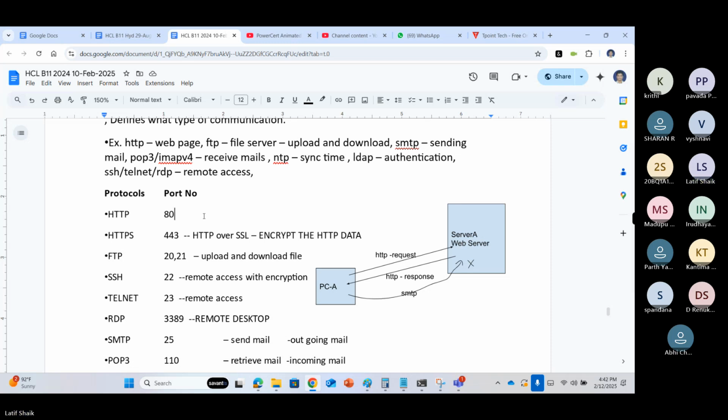FTP. You can upload a file, download a file, and access the file content using FTP, File Transfer Protocol. SSH, TELNET, and RDP, these three protocols are used for remote access. SSH and TELNET are CLI-based accesses.